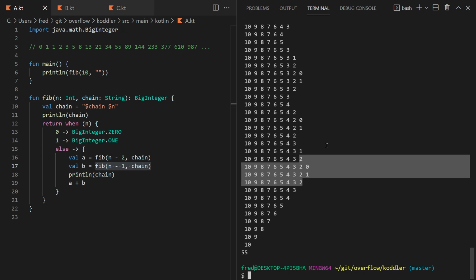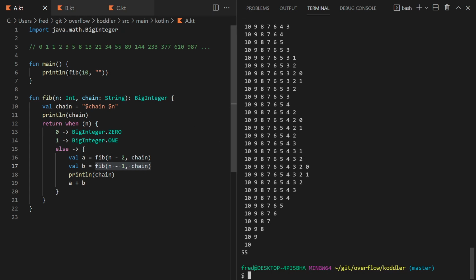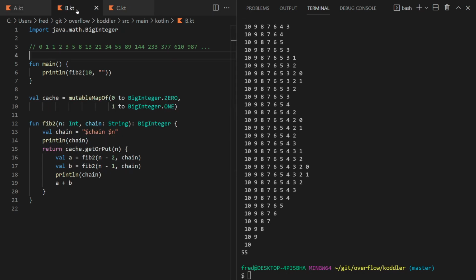Why don't we remember Fibonacci of 2, Fibonacci of 3, and so on once we have computed that? The computer will not do that for us. We have to do that ourselves. And that is normally hailed as the solution to the problem. And it looks something like this.